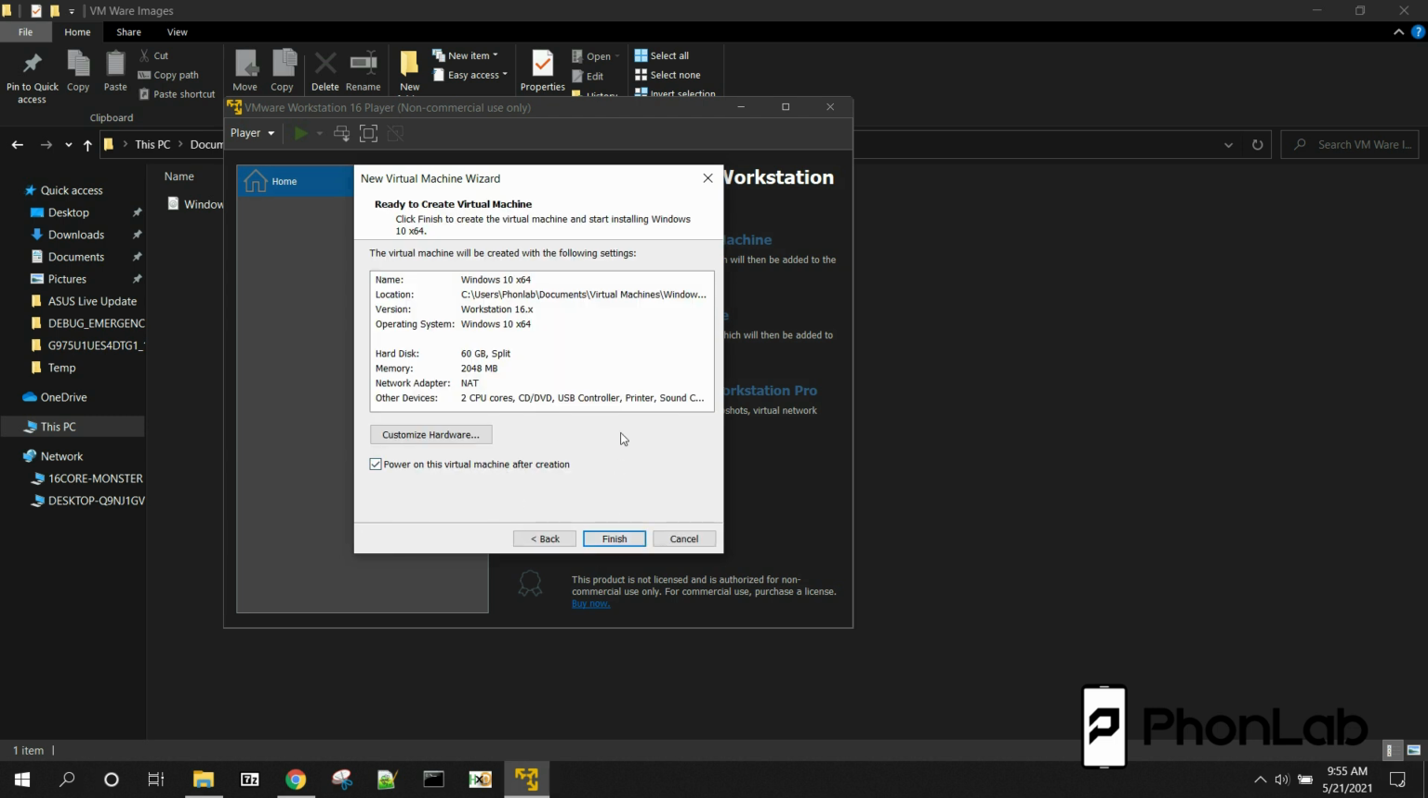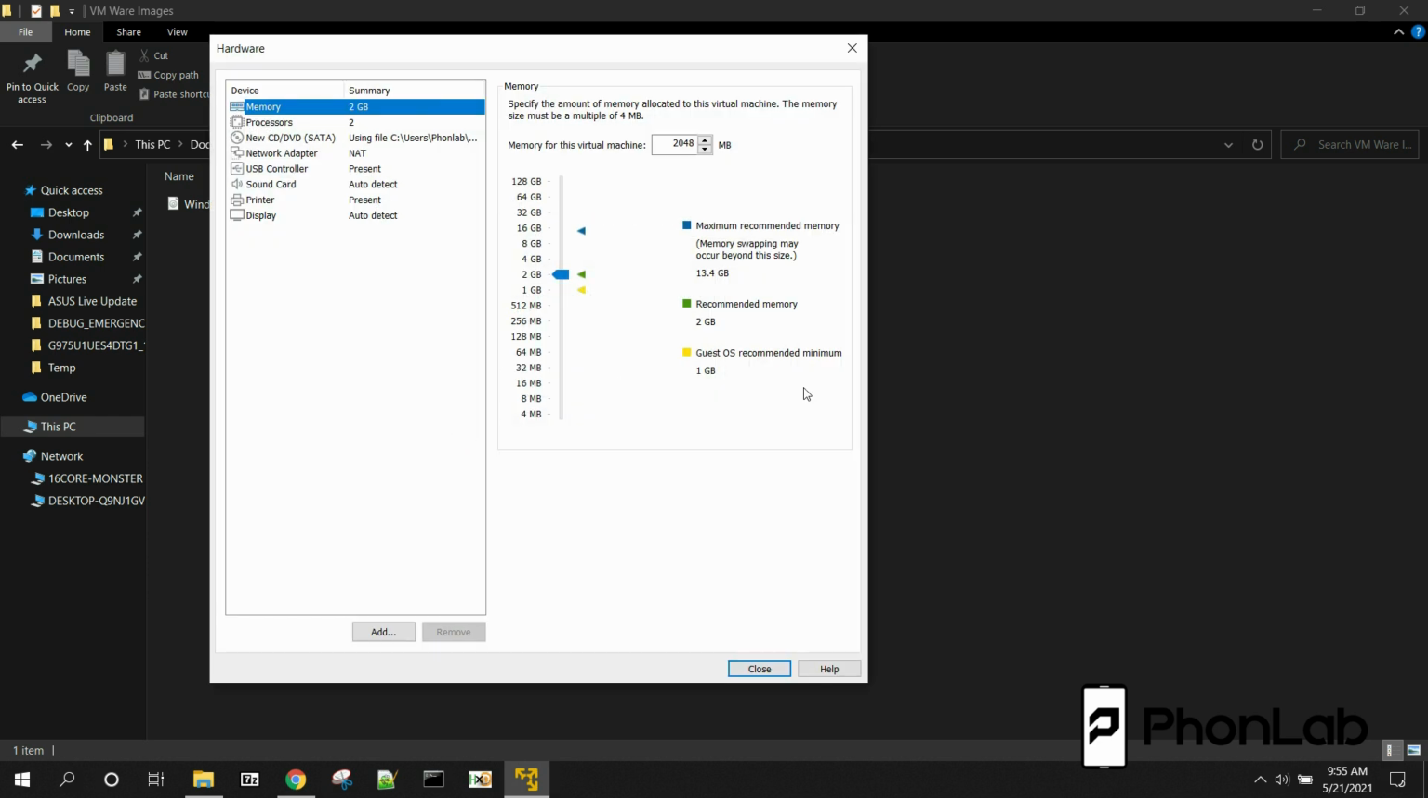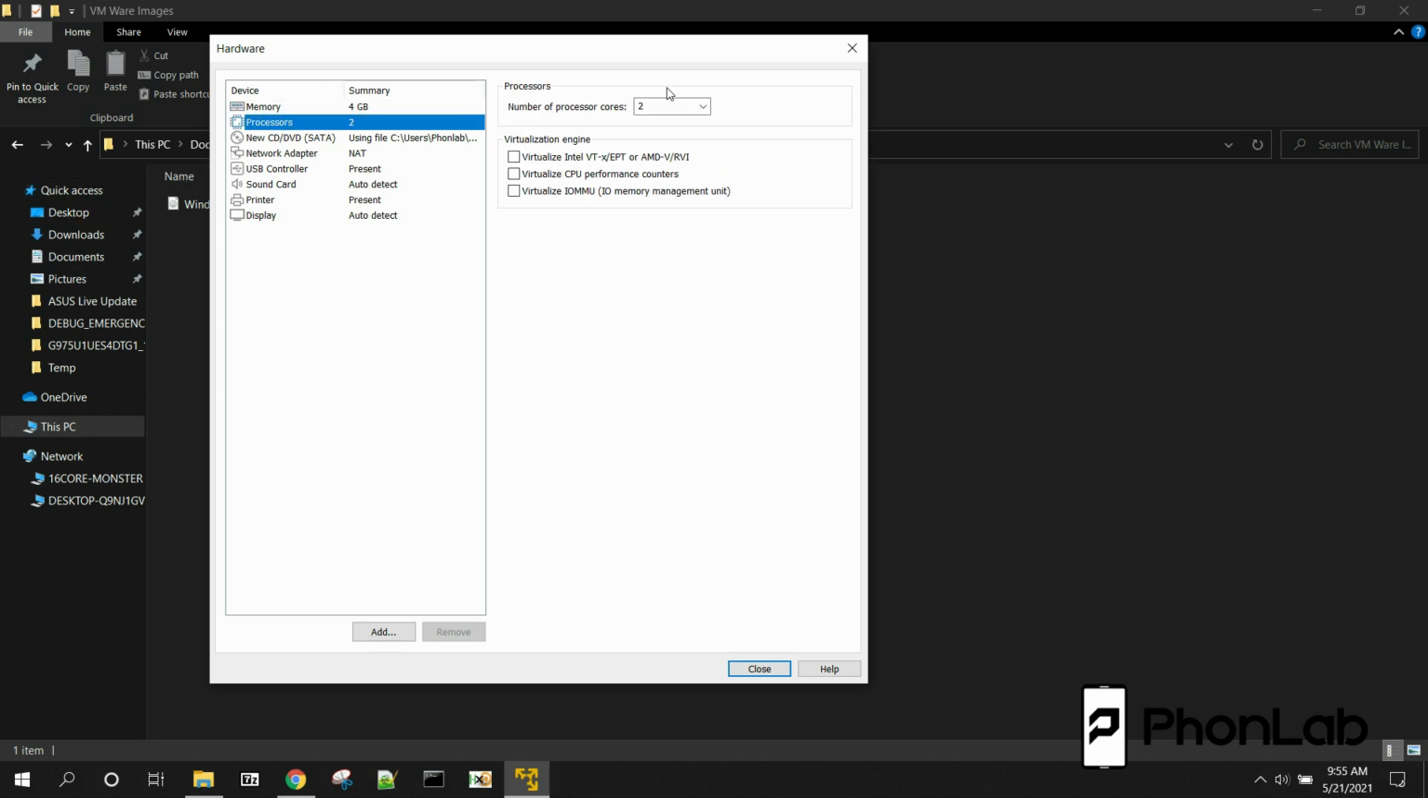Okay, so here's really interesting. This is where hardware customization comes in. After creation, yeah, we'll do that. But first I want to customize this. So this computer, you know, it's got a little bit more memory in it than what they're giving me here, for the virtual machine. So I want to go up on this to like 4. You know, we also got processors. You know, I've got quite a few more cores.